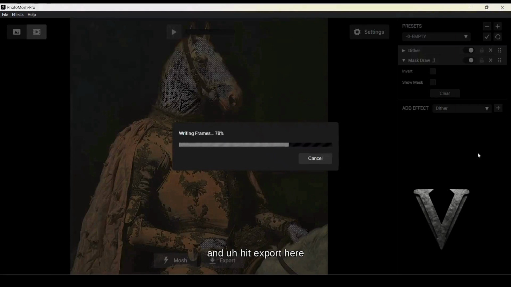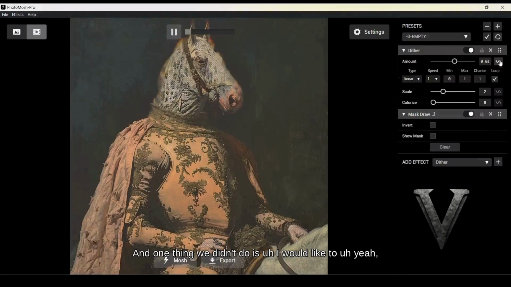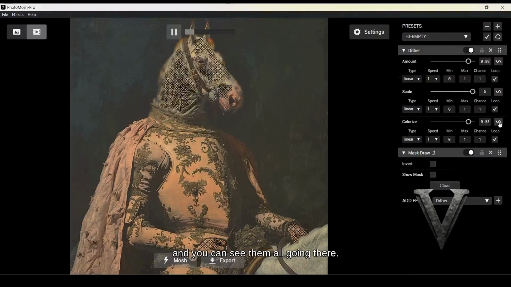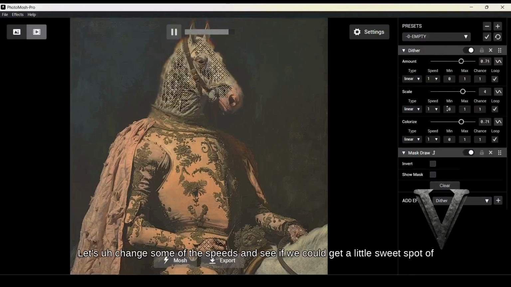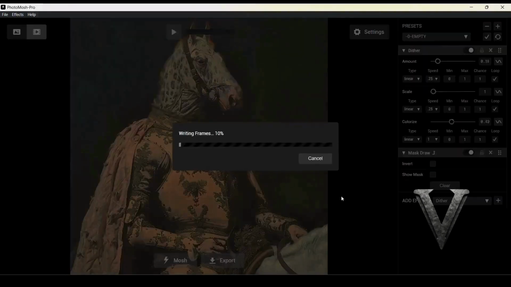And hit export here. And one thing we didn't do is I would like to add some of this loop effect to the dither, and I'm just going to enable all the parameters here, and you can see them all going there. Let's change some of the speeds and see if we can get a little sweet spot of what we like. That might be too fast, so I'm going to slow it down. And that'll work. Export that.